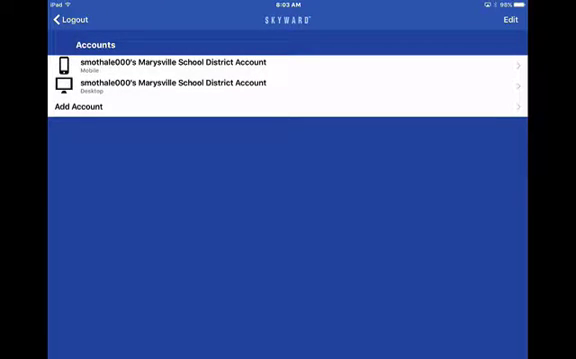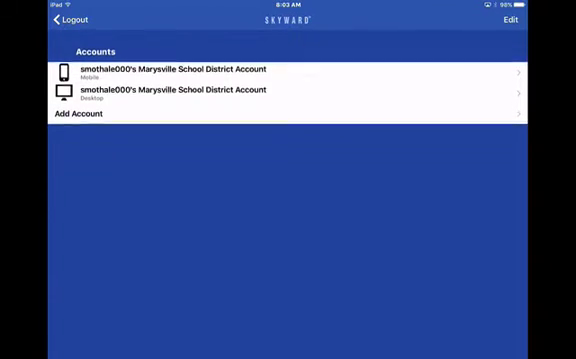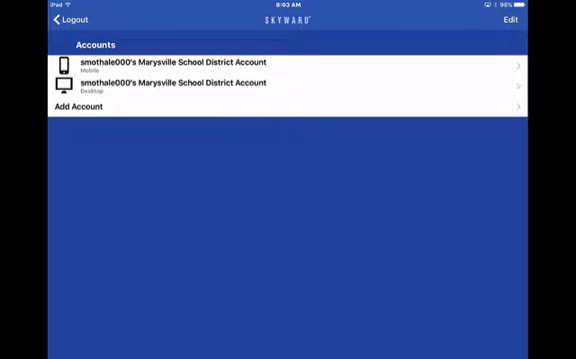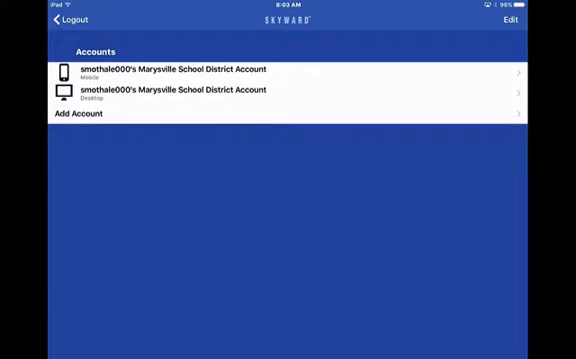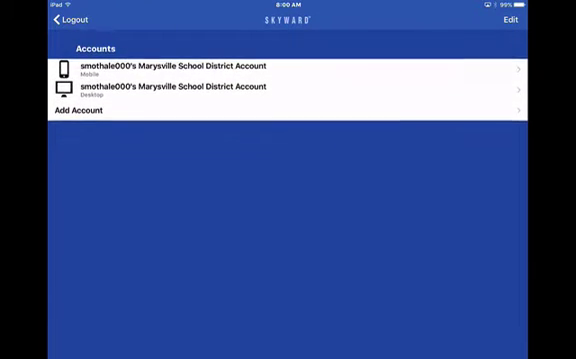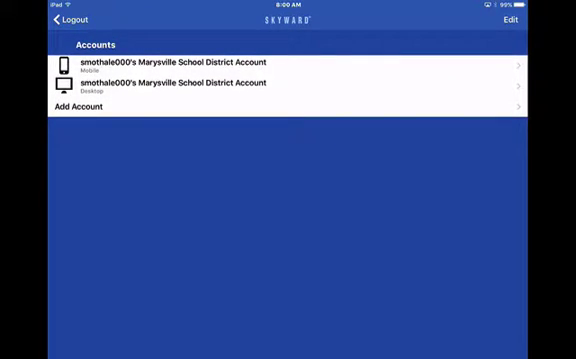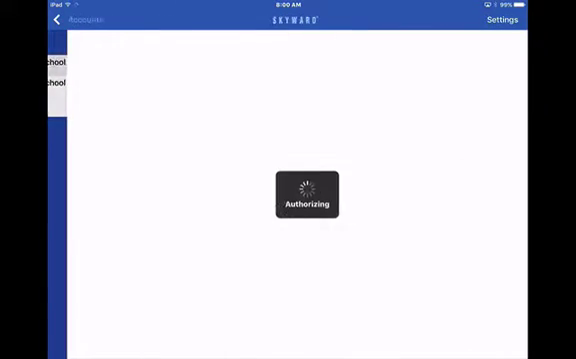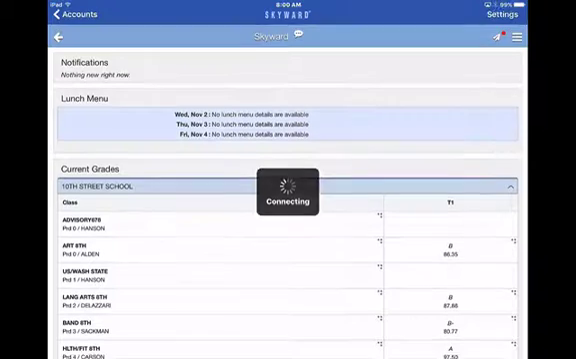And then you have two accounts. If you're on a mobile device like I am, I'm on my iPad, you'll click on mobile, and if you're on a desktop or a computer, you'll click on the desktop one. I'm on mobile, so I'm going to click on mobile.